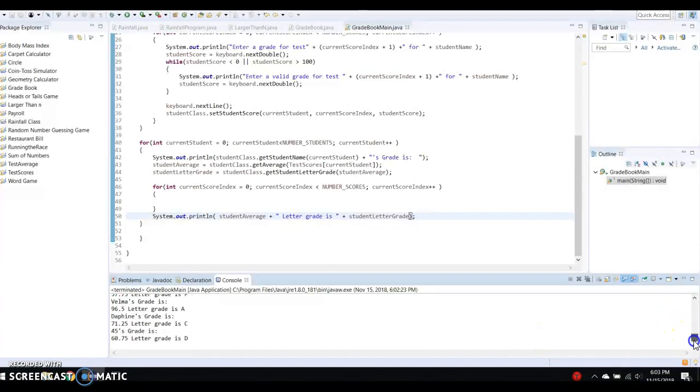Then it gives out the student's name, their grade, and the letter of what they got. And that should be it for Chapter 7.